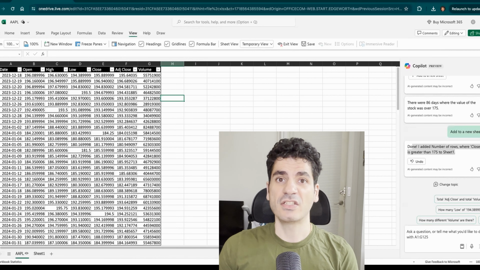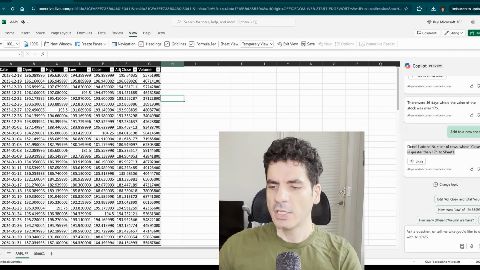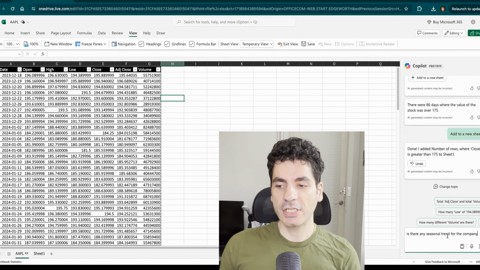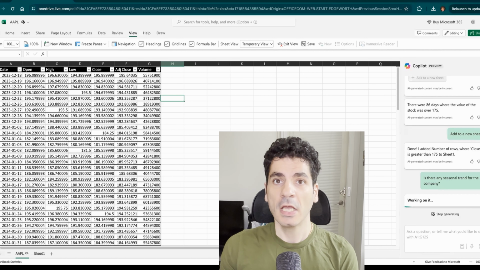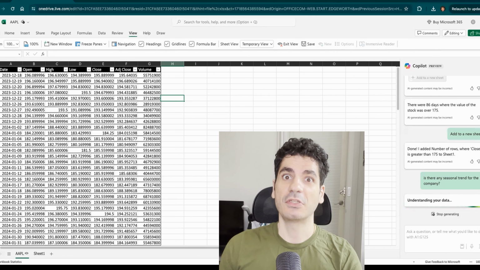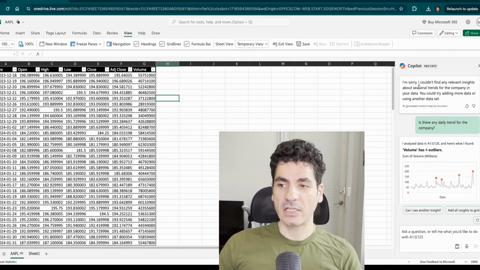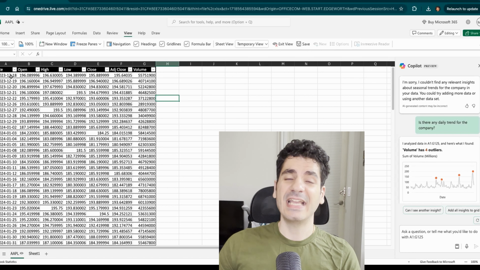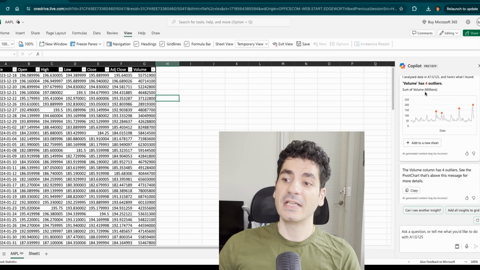Another use case is more detailed information, for example, finding any outliers or any situation that is not considered a trend. So I can ask a very general question like, is there any seasonal trend for this company? This is not at all mentioning that I'm specifically looking for an outlier. So we didn't find actual value from the seasonal, and the reason was because I had the daily data, and when I changed it into a daily trend, it actually found the outliers for me.